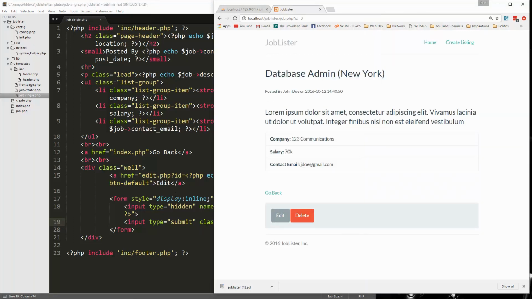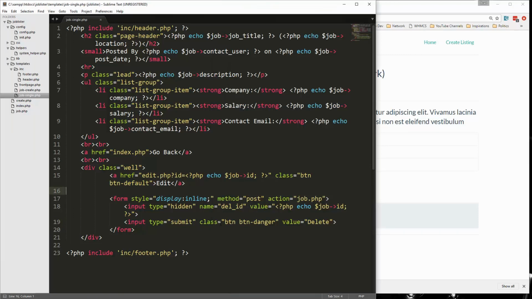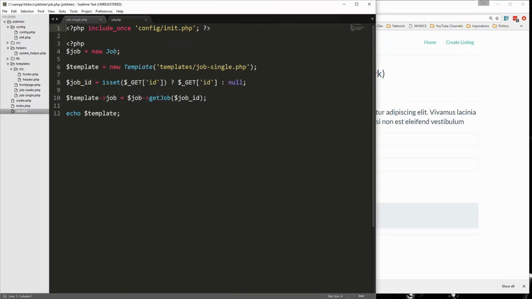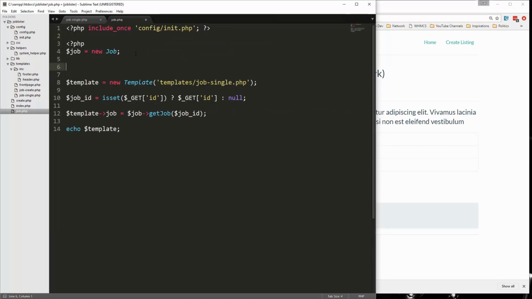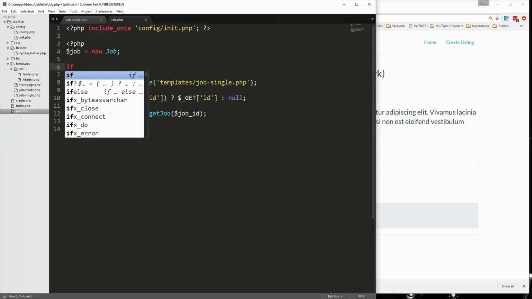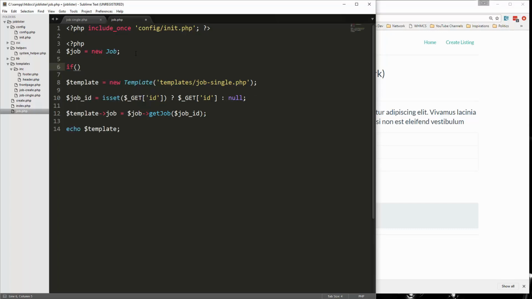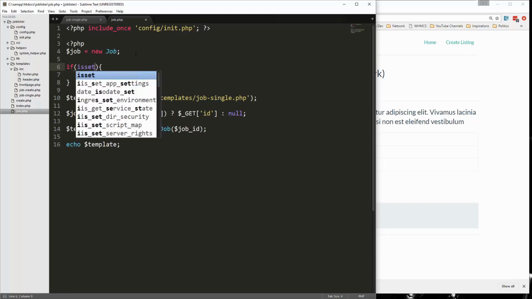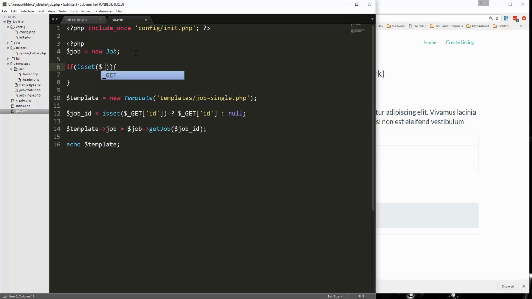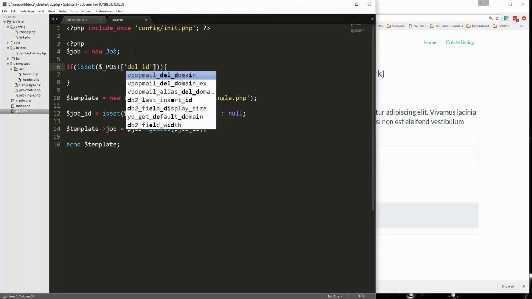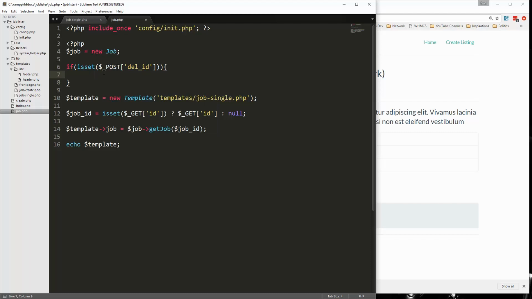So let's take care of the delete first. We're submitting to job.php, so let's go to that file. And we're going to check for that post value. So right here, let's say if is set post, and we're looking for the post value del_ID. Okay, so if that's set, then let's create a variable called del_ID and set it to that.